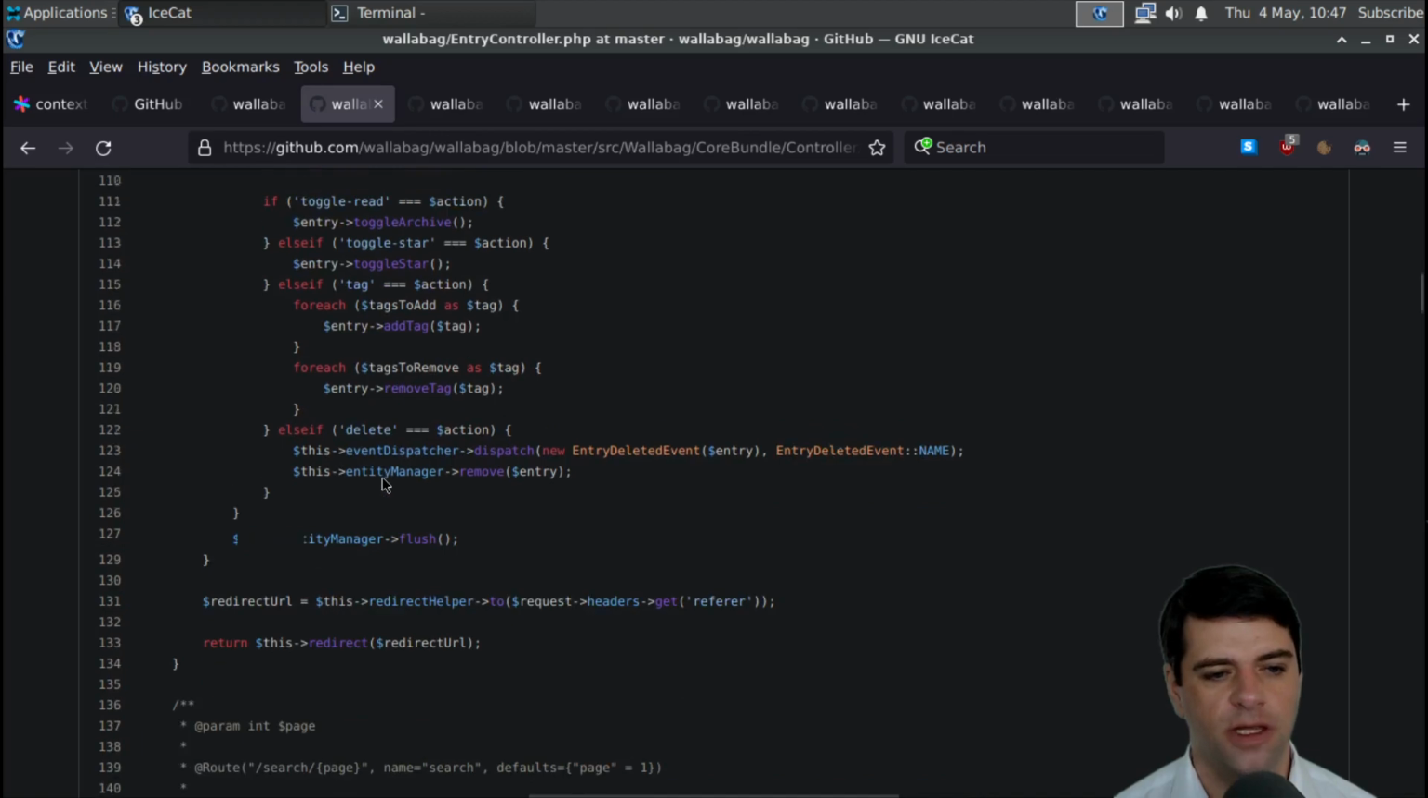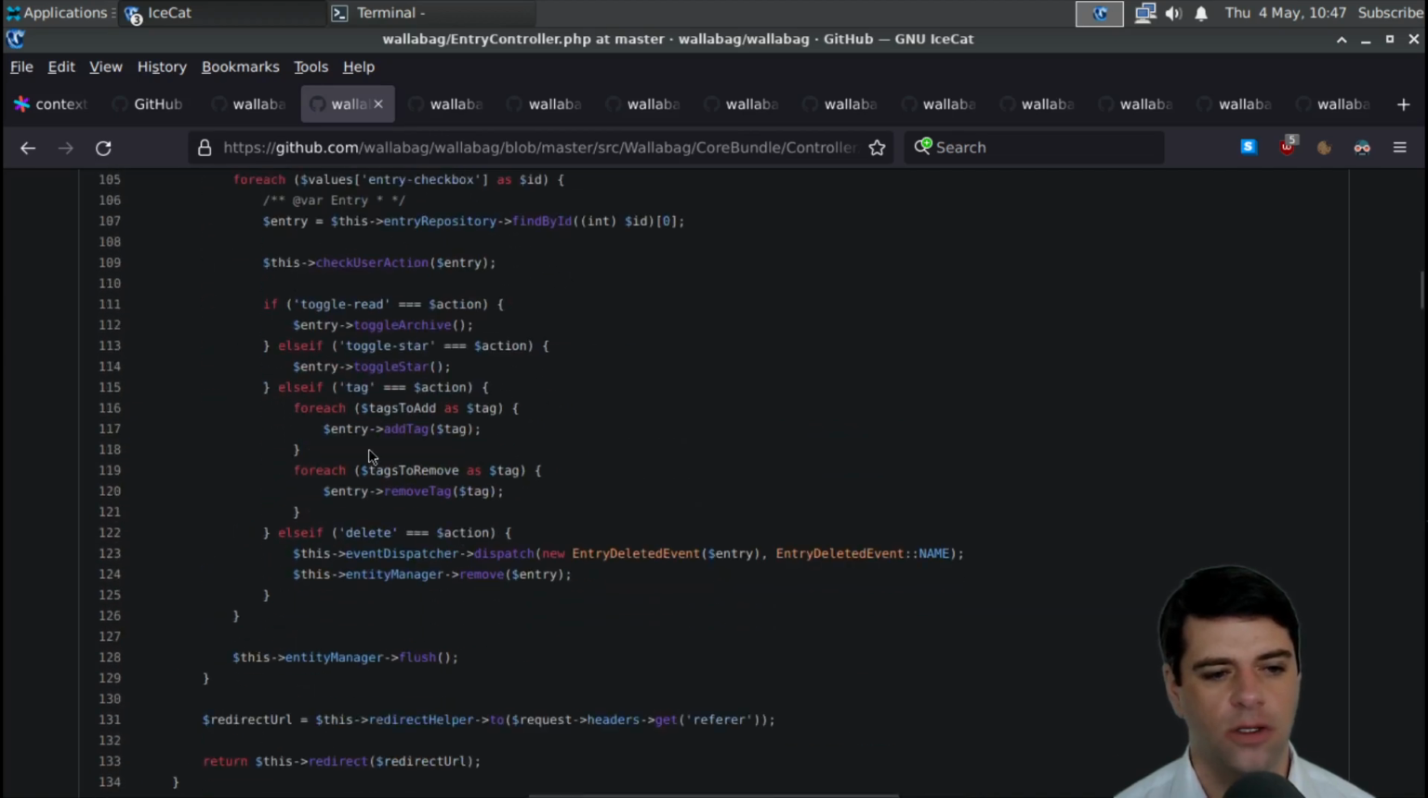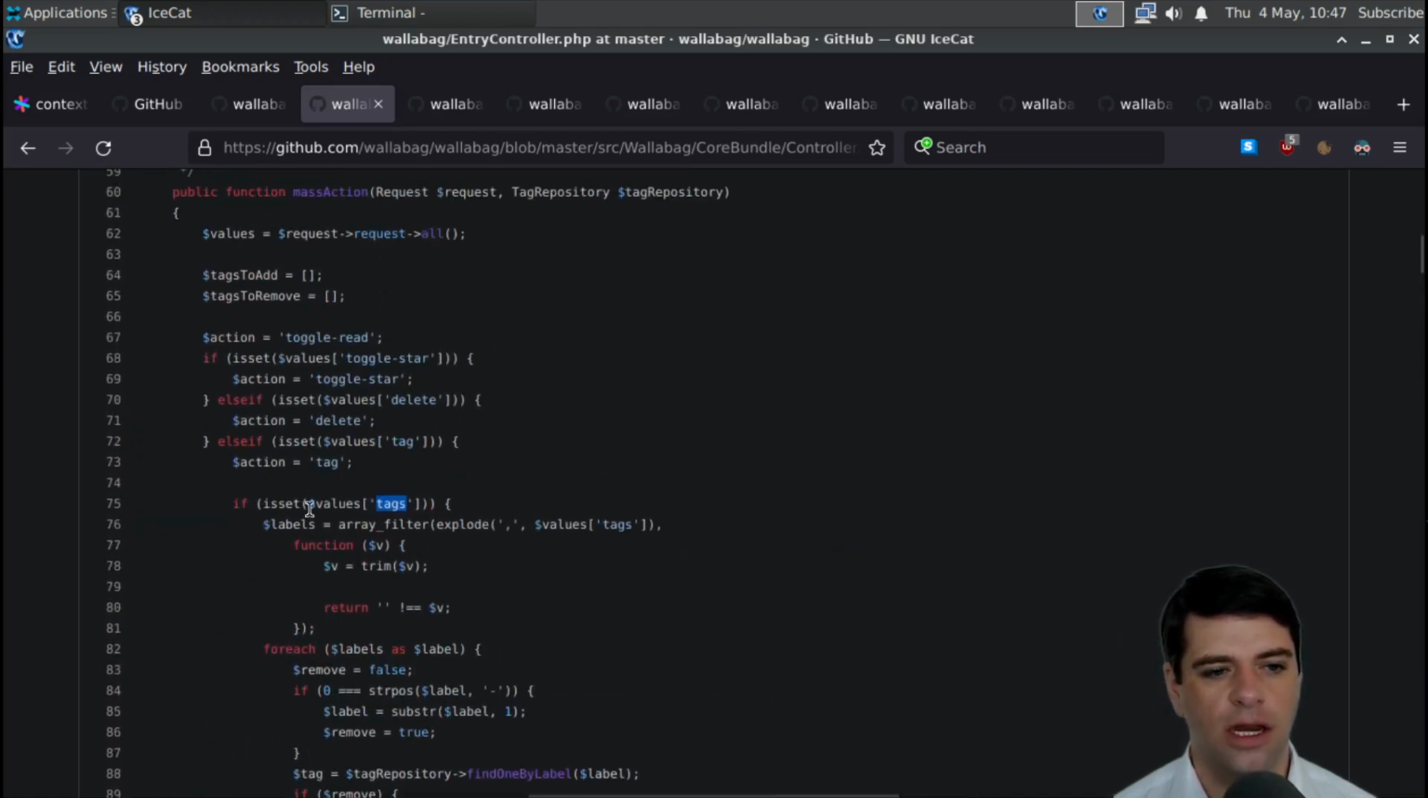And then what happens if neither of these is set, entry checkbox or tags? At any rate, we're in the tags case. We're going to do whatever an array filter is, I guess, filter some stuff out of the array and explode with comma. Maybe the tags are a comma separated string, and then we're expanding them into an array.